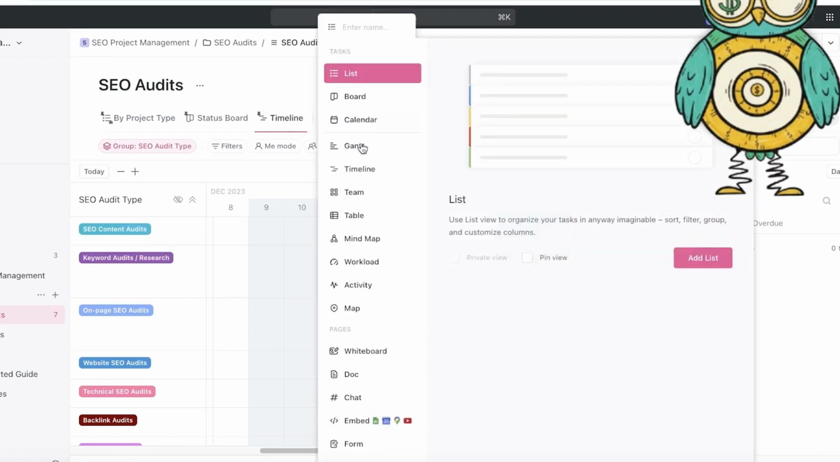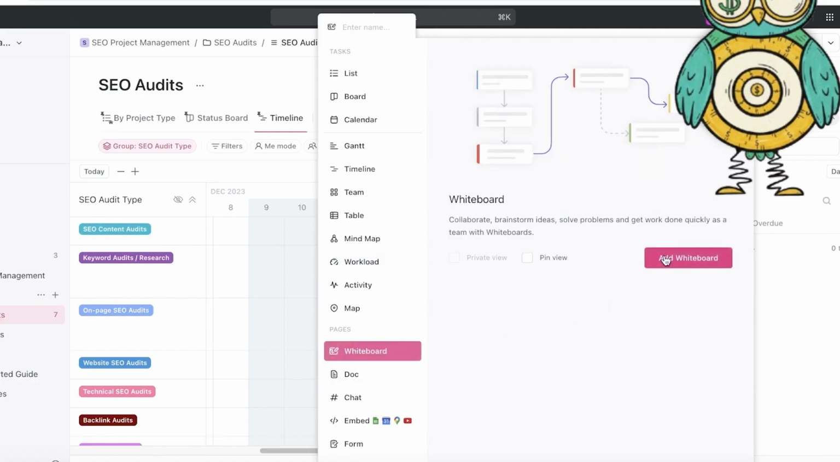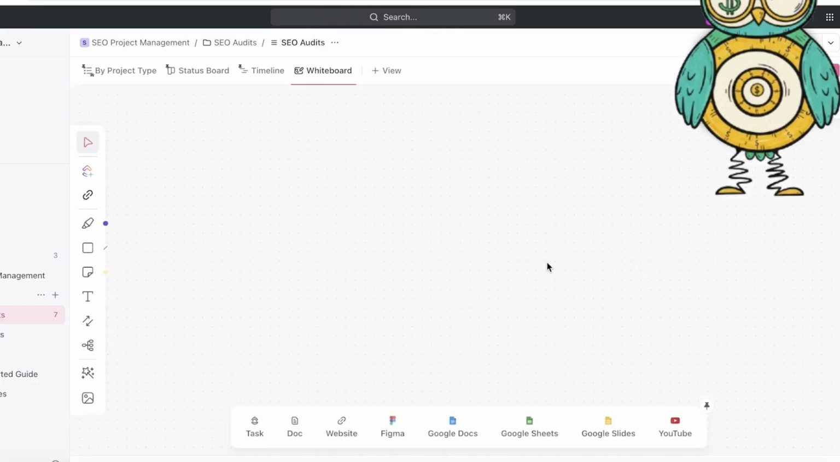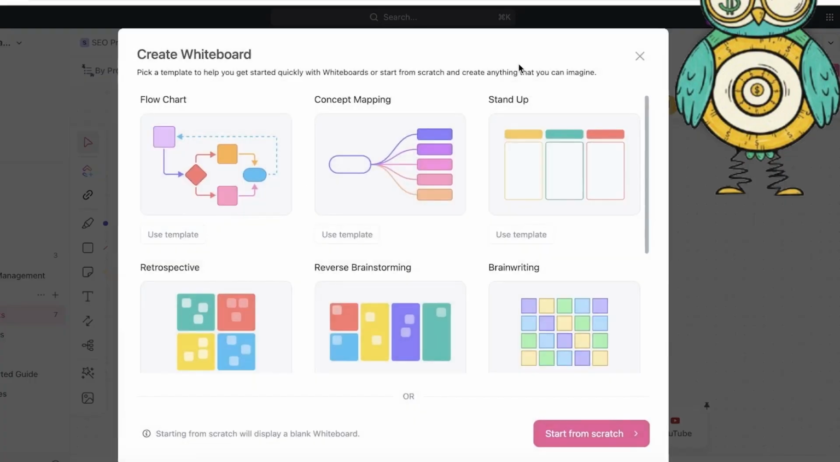Then you have multiple different types of views you can add. So you can add Gantt views as well as table views, mind map, workload, activity, and other types of tools. ClickUp has also created its own whiteboard section where you can add a whiteboard to help you in making sure your ideas are all catalyzed into your work.